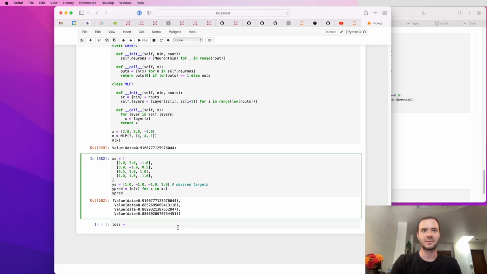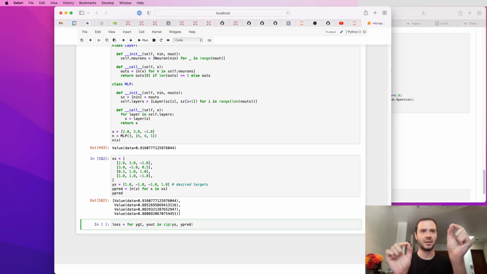In particular, in this case, we're going to implement the mean squared error loss. What this is doing is we're going to basically iterate for y ground truth and y output in zip of y's and the outputs from micrograd. So we're going to pair up the ground truths with the predictions, and the zip iterates over tuples of them. And for each y ground truth and y output, we're going to subtract them and square them.